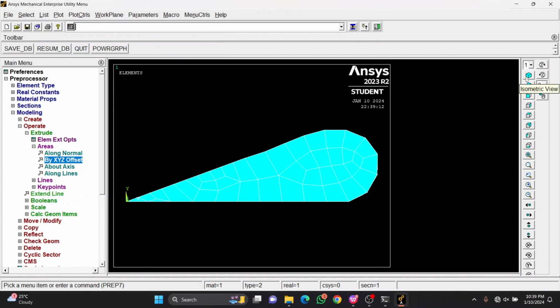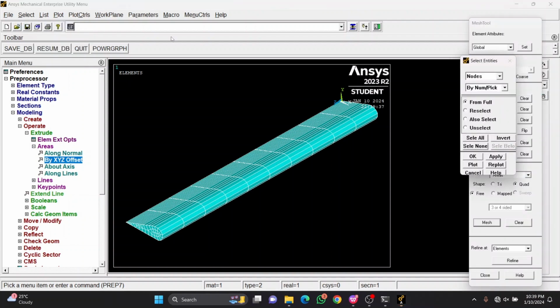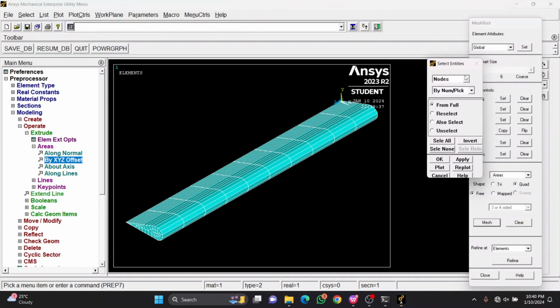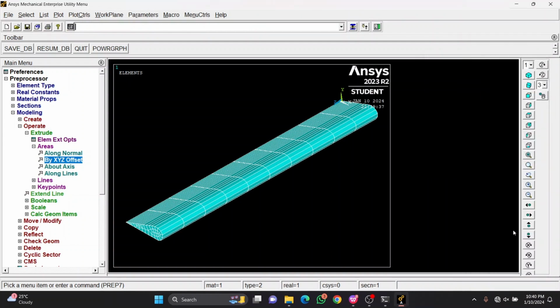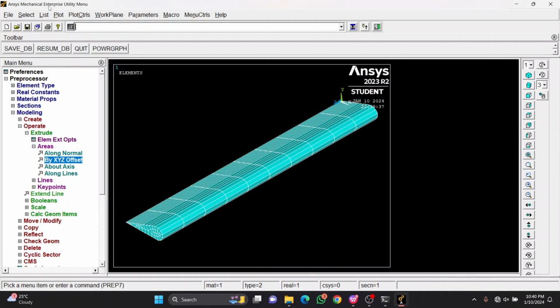And if you press on the isometric view, now you can find that the wing is ready. But we also have to remove the 2D meshing. That's when our meshing part is completely done. So to remove that, in your utility menu, click on select entities and actually just close this one if you keep on getting that.